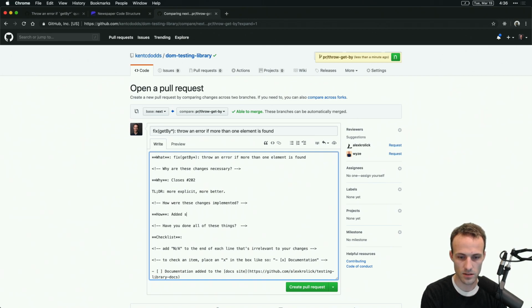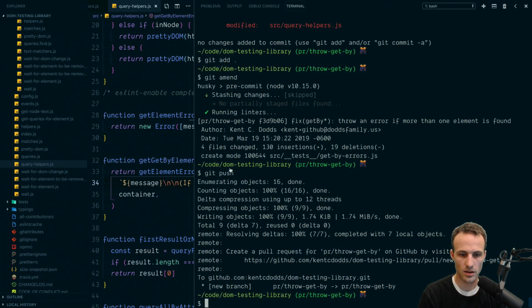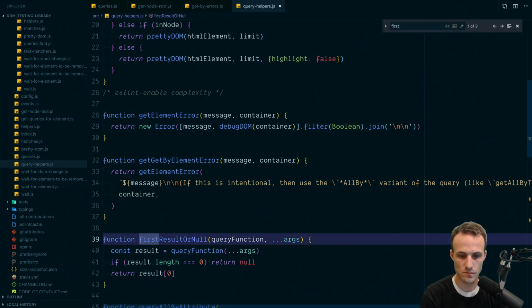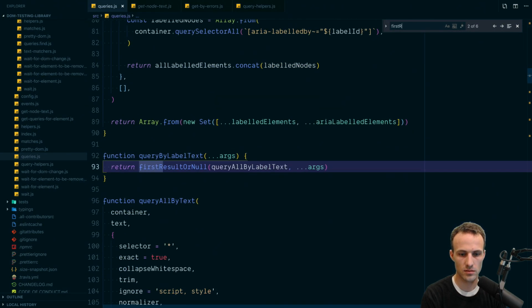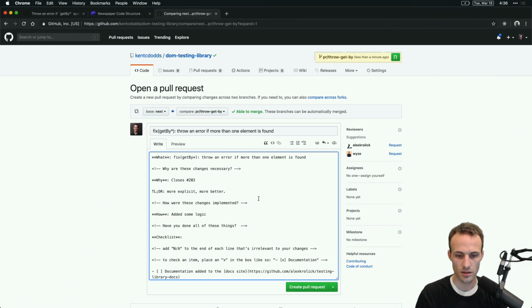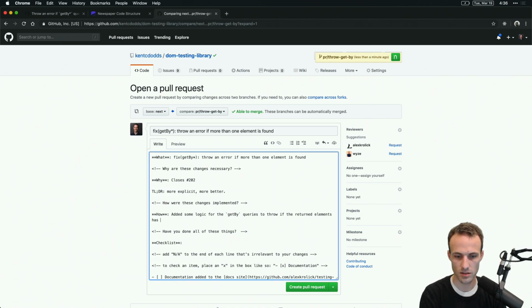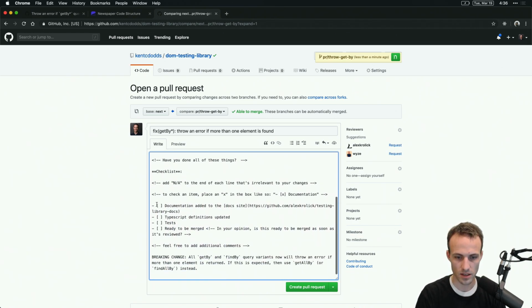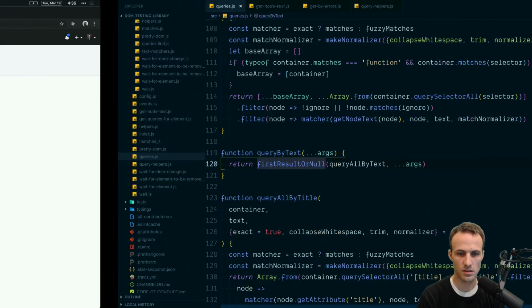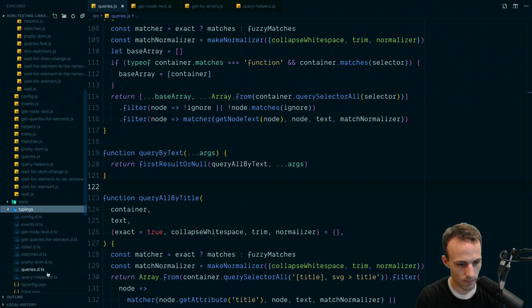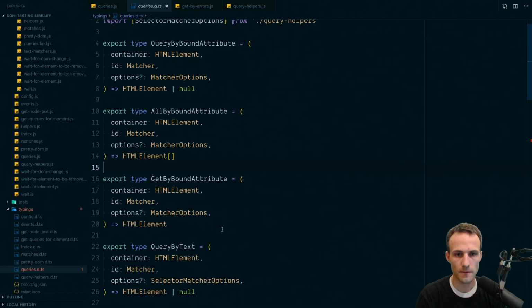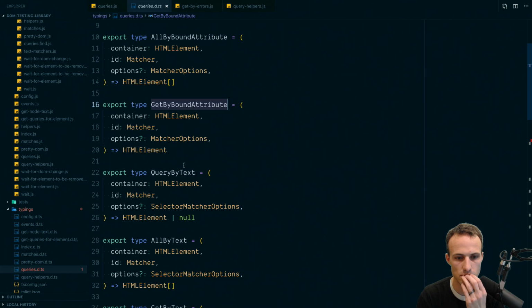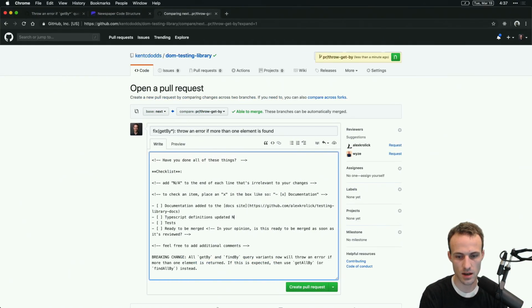How: added some logic for the getBy queries to throw if the returned element or elements has a length greater than 1. All right, checklist. Documentation will need to be updated. TypeScript. I don't know if TypeScript represents this or not. No, it doesn't. So, yeah, that is not applicable. Tests are done. And I think it's ready to be merged.